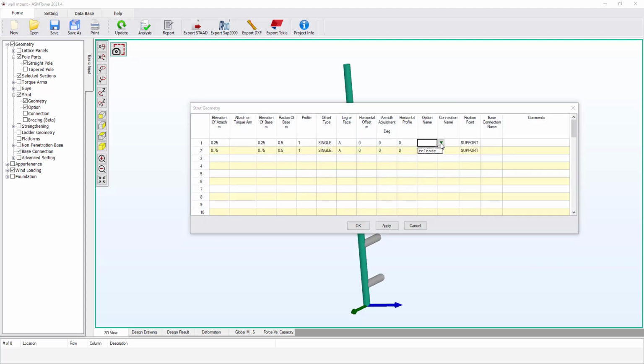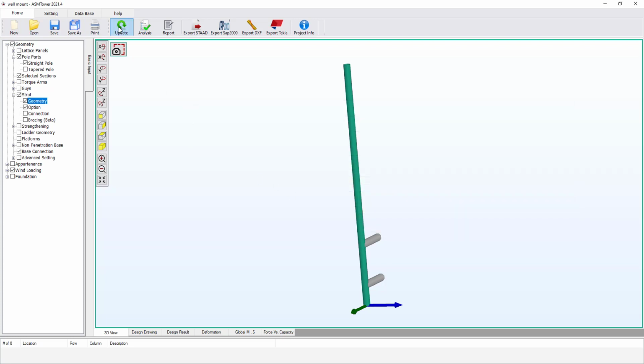From option name, select the option that we have just added in strut option for all struts. The user can choose from a list of predefined base connections to be assigned to the strut base. It can be left blank if check on base connection is not needed. Let's choose strut connection for all struts. Click OK. Click Update to refresh the graphics. You see base connections are added to the struts.